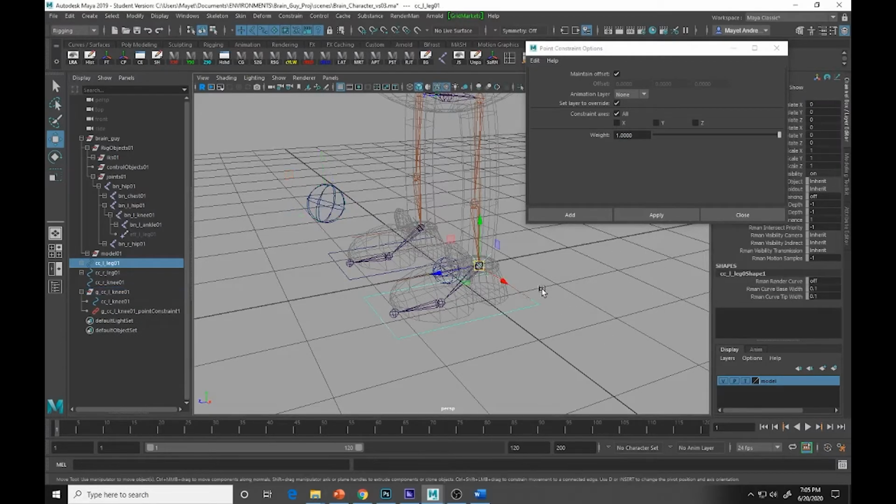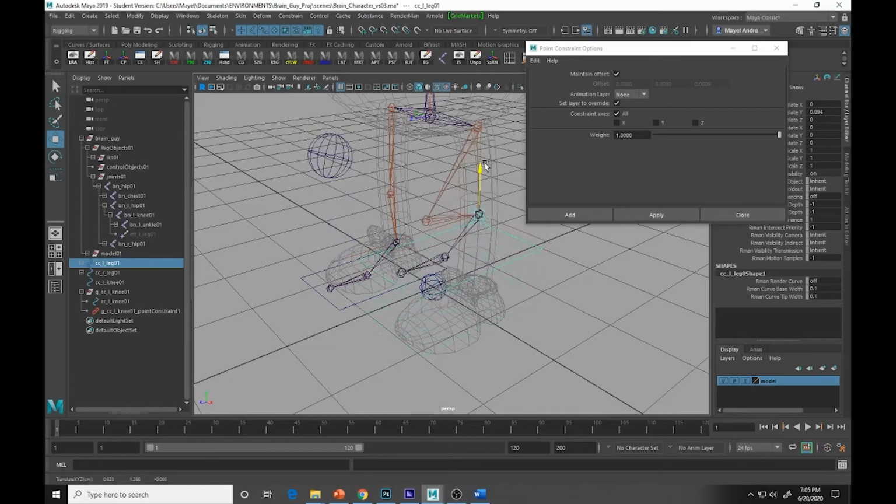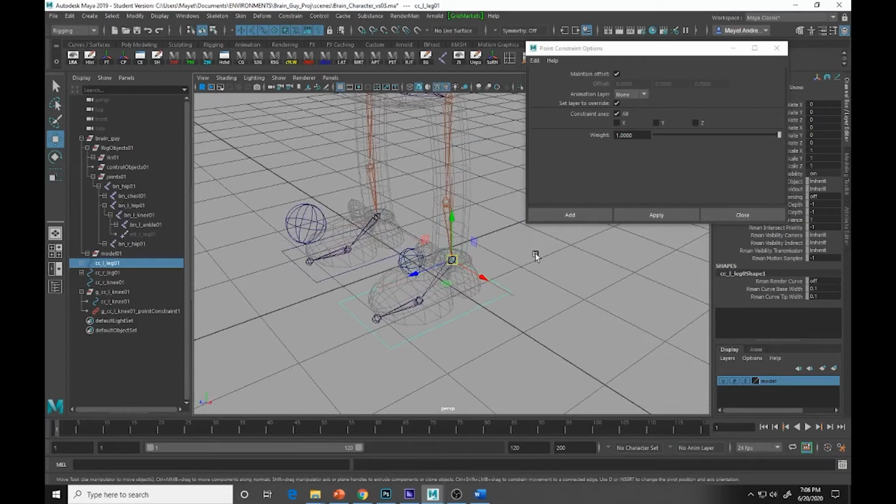So now, when I lift my foot control, as you can see, the knee control also moves in conjunction with it, when before it did not. All right, that is a review of point constraints, aim constraints, an introduction to pole vector constraints, and an overall review.